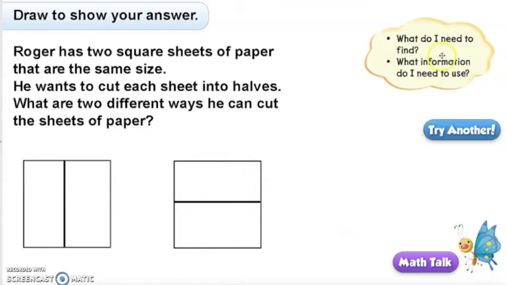Always remember to ask yourselves these questions when it comes to word problems, especially when you're dealing with equal shares and fractions and stuff like that. What do I need to find? What is the problem asking me to find? And then what information do I need to use? What info from the problem can I use to help me solve for the answer? And that was pretty much chapters 11.7 to 11.11.